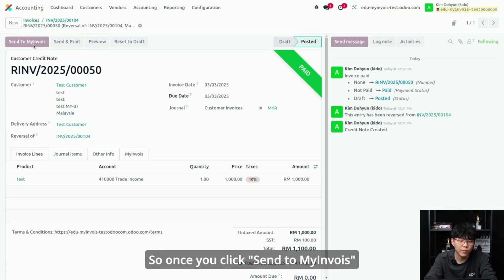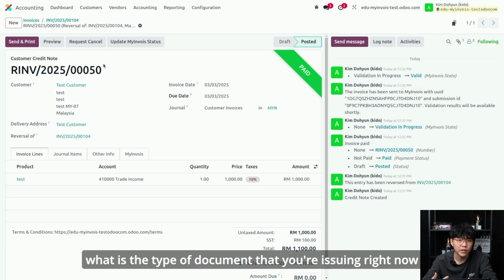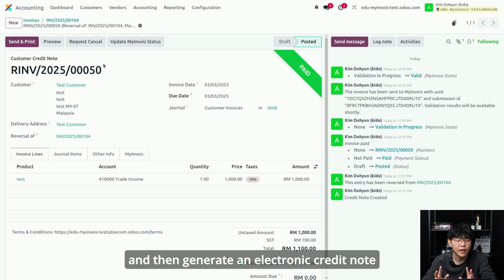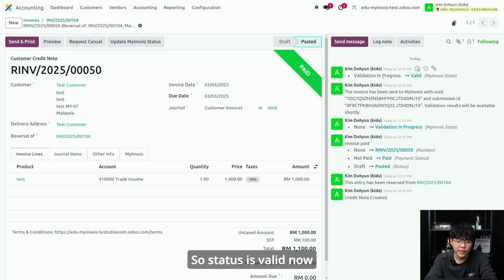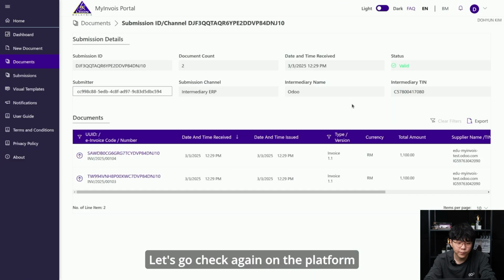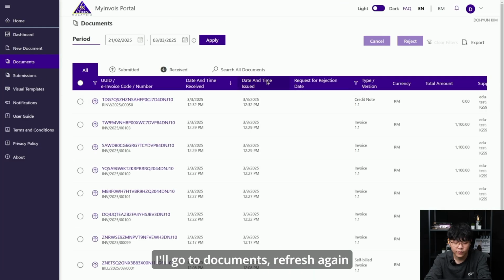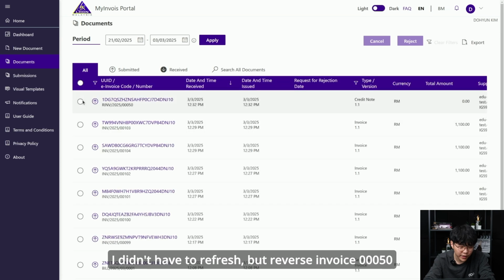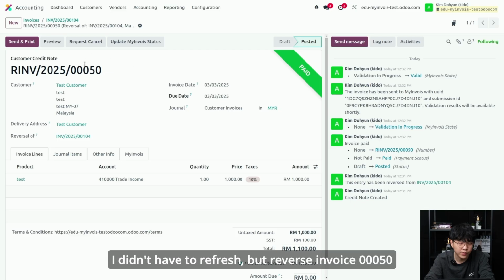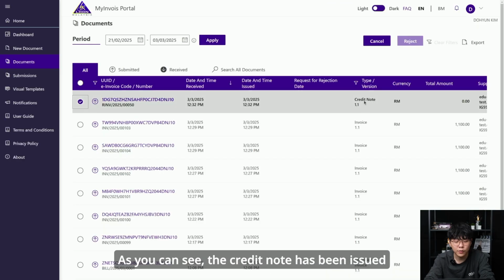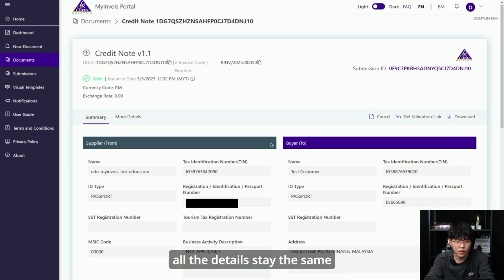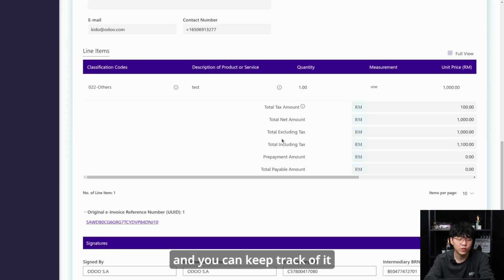Once you click send to MyInvoice, Odoo will already be able to know what type of document you're issuing right now, and then generate an electronic credit note. So status is valid now. Let's go check again on the platform. I'll go to documents, refresh again. I didn't have to refresh, but reverse invoice 00050. As you can see, the credit note has been issued, and it is already detected that this is the credit note that we are issuing under. And once you go in, of course, all the details stay the same and you can keep track of it.